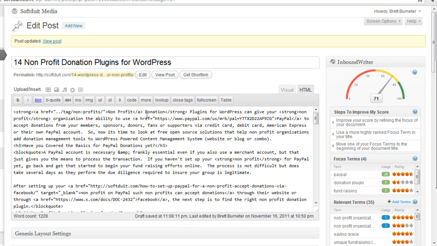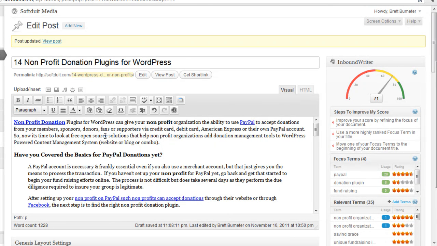So glance around a little bit more. Notice I've got some tags in here that are a little off. InboundWriter doesn't pay attention to tags today in its current beta iteration, but Scribe SEO does sometimes. So does Google, for that matter. So there you have it.